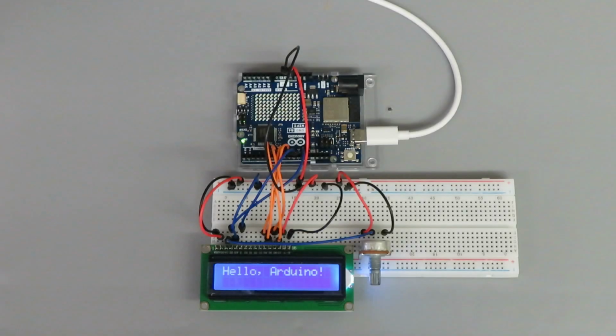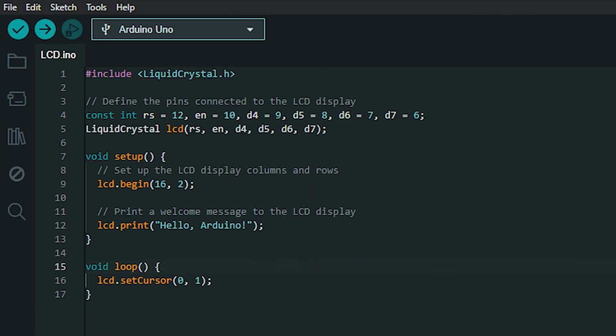Now let's write a simple Arduino program to display text on the LCD. This code initializes the LiquidCrystal library and sets up the LCD with a specified number of columns and rows. It then prints a welcome message to the LCD. You can modify the text to display different messages or experiment with other functions provided by the LiquidCrystal library.